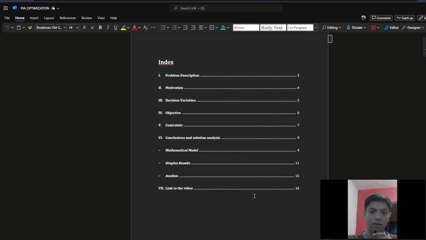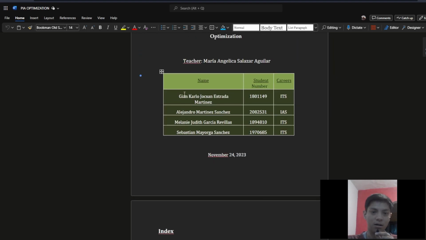Our team is comprised of Giancarlo Jackson Estrada Martinez, Alejandro Martínez Sánchez, Melanie Judith García Revillas, and Sebastián Mayor.